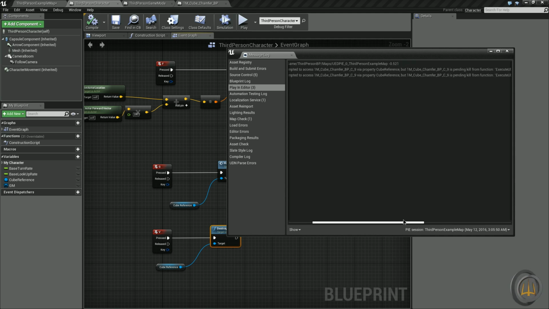And it tells you here that the object is pending kill, and then the rest of it will read the same from function uber graph. Now, the reason why I pressed that both times, both the G and the V, and tried to do it twice to give you two errors here, is that if it was two separate functions, it would tell you specifically which functions they were.